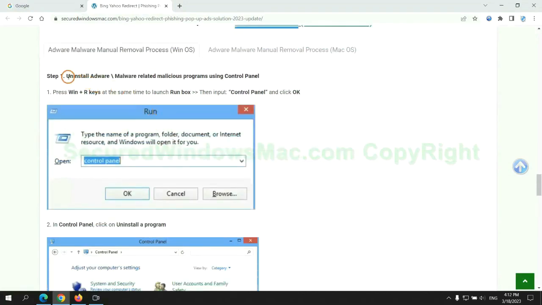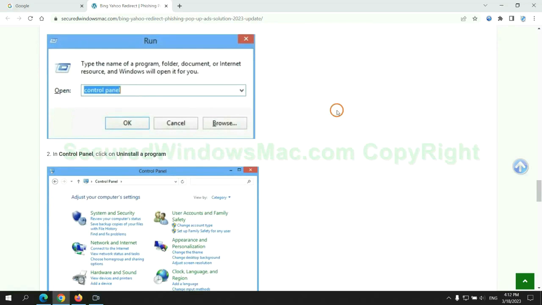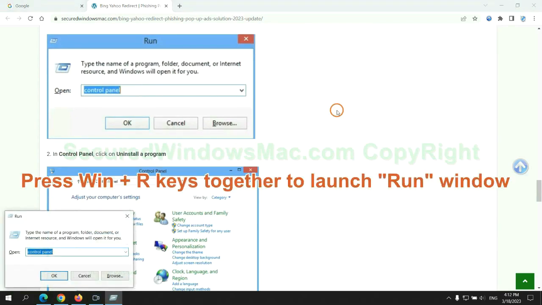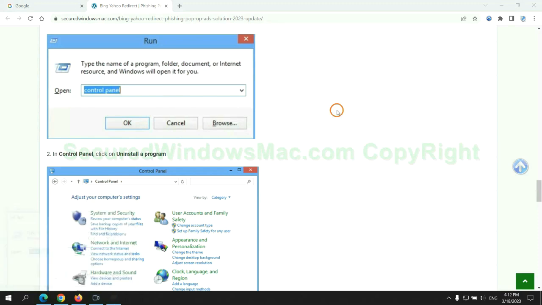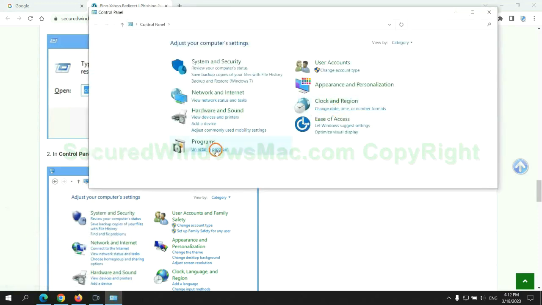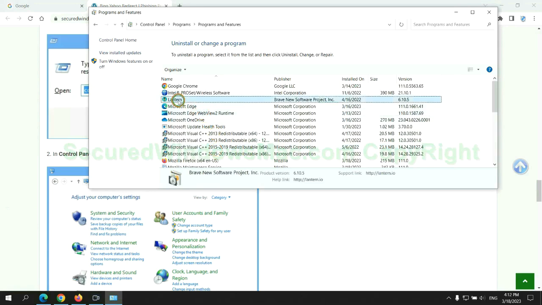First step. Uninstall malicious programs related with virus. Press Win plus R keys together to launch run window. Type control panel. Click uninstall a program. Right click on malware and click uninstall.